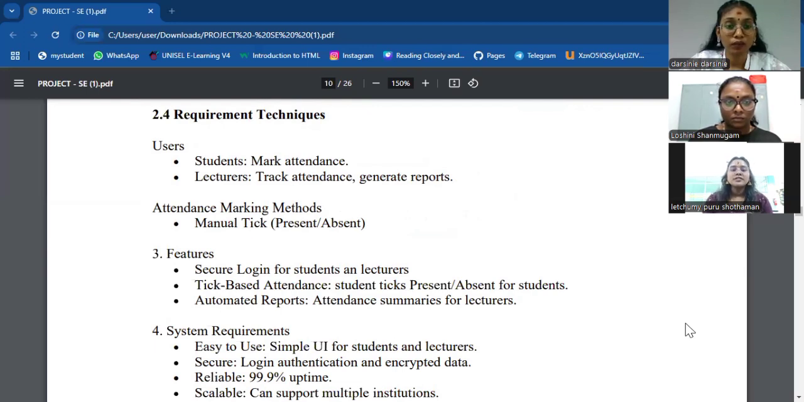Features. Secure login for students and lecturers. Tick-based attendance, where students are marked present or absent. Automated reports, with attendance summarized for lecturers.